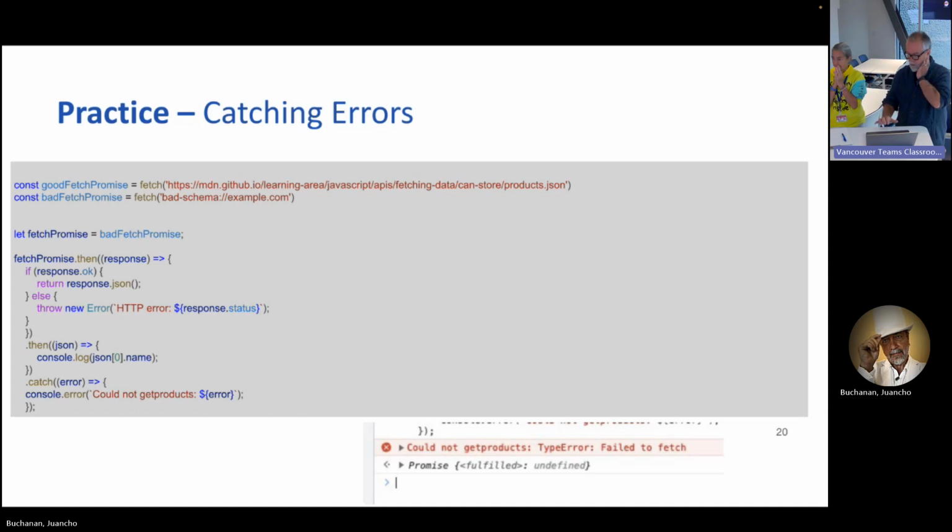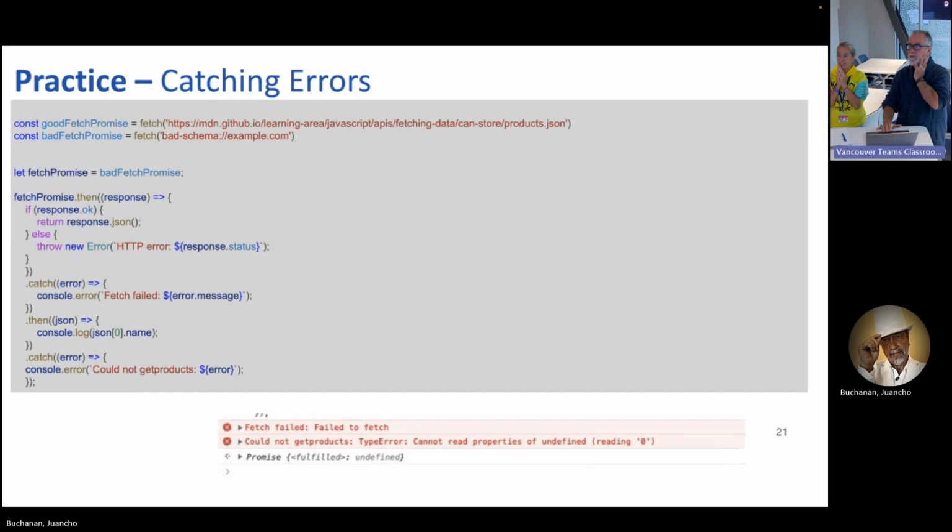And you can dig into it and you can go see what's inside that promise. That's very important, to have fulfilled promises. That's fabulous. But it's undefined.